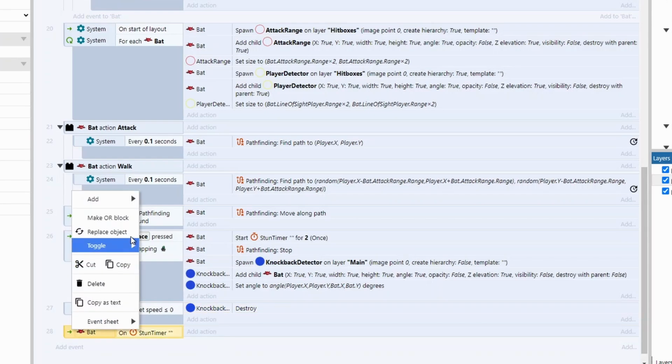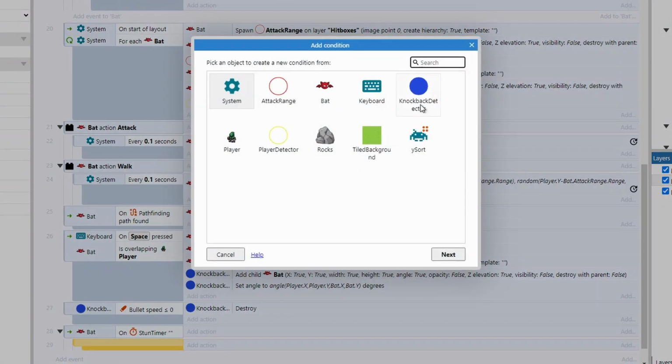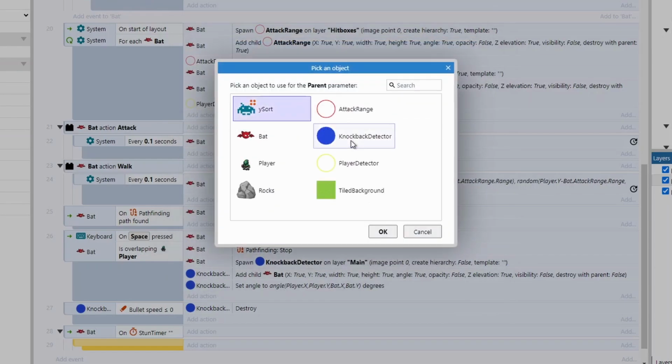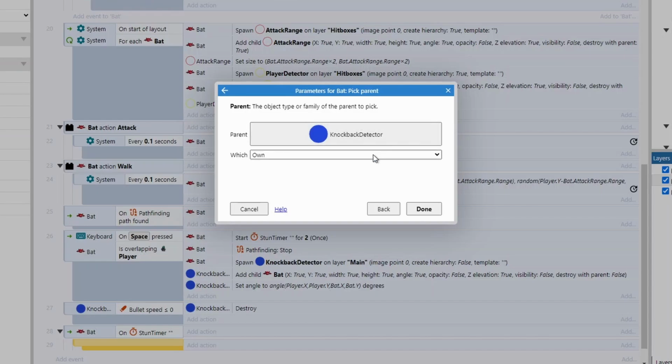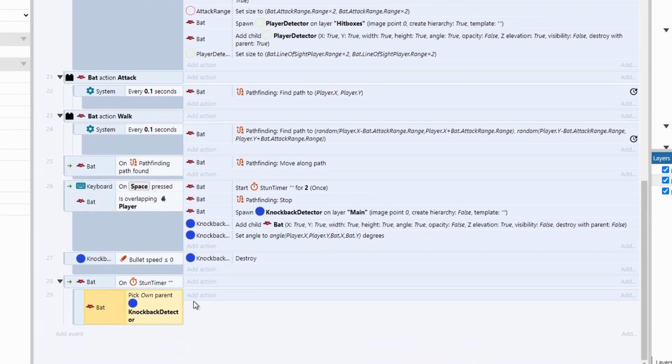So we're going to actually add a blank sub event, and we want to do this as a blank sub event because if we did it as another condition and it was already destroyed, then this condition will never trigger. So we're just going to go to our bat, and this is where parent and children come in really handy. We can say pick your parent. Pick the knockback detector that we have assigned you, essentially, the one that belongs to you, and then destroy that one. So I'm just going to copy this line of code and destroy it. And that should be it. That should be our knockback setup.